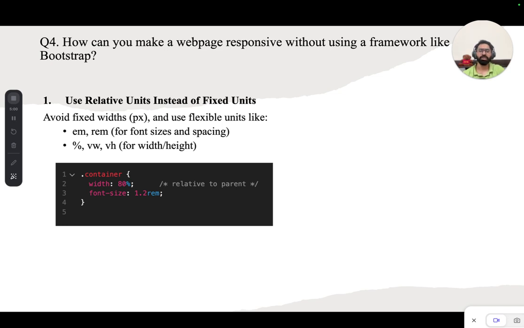So em and rem for the font size and spacing, and percentage, vw, and vh for width and height. These are the things you can go for. This will help you to create a responsive layout without using any framework.